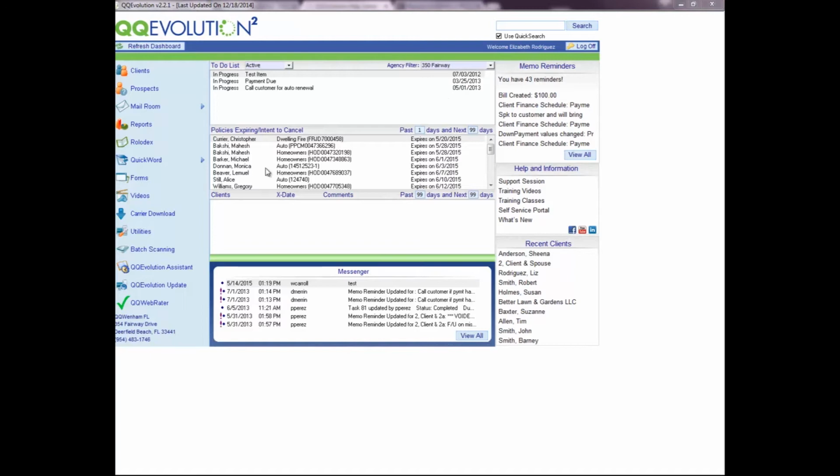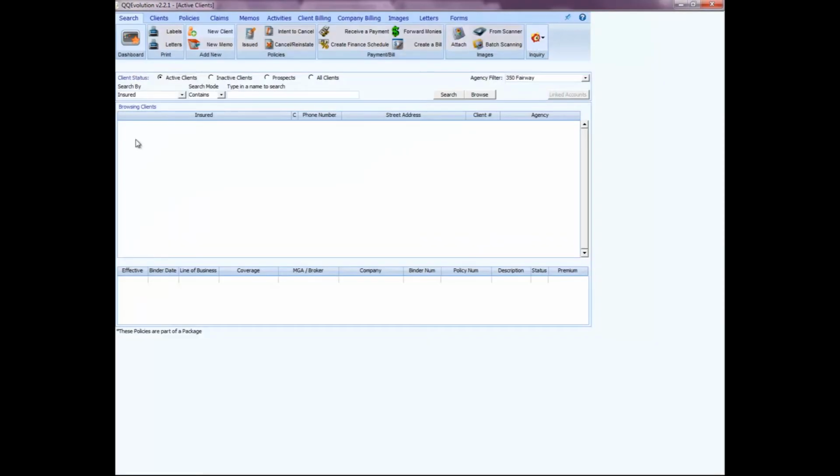Now, to add a new client to QQEvolution, you will need to enter that information in the Clients section, which can be accessed on the upper left-hand side of the QQEvolution dashboard. Once you're in the Clients section, you'll be taken into the search screen. This is where you can search for your active clients, your inactive clients, your prospects, or all of your clients all together.